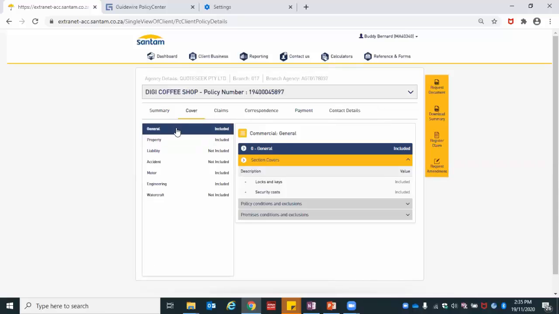When the cover screen opens, you'll see my property line, liability, accident, or whatever other line, and you'll see there is included and not included. What this is indicating to you as a user is that I have a property line on this policy, and yes, it is included. Then there is a liability option available, but it's not included on this specific policy.